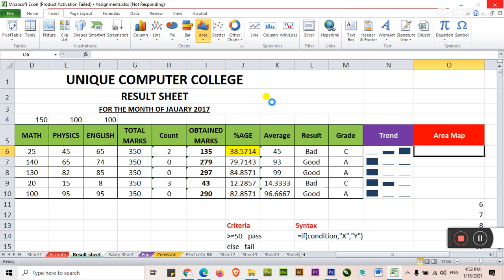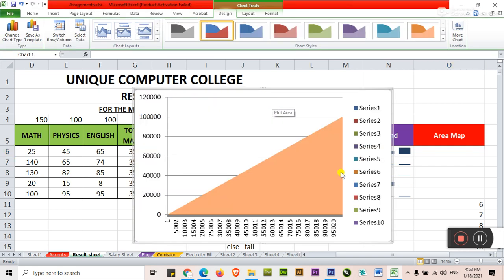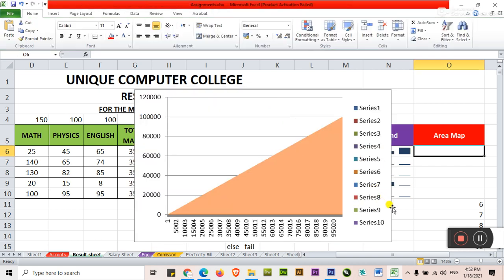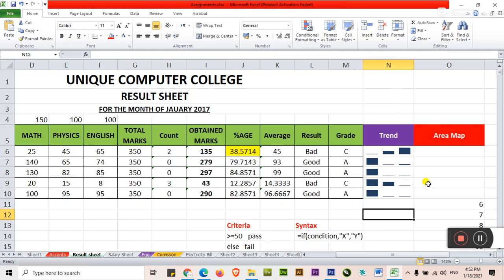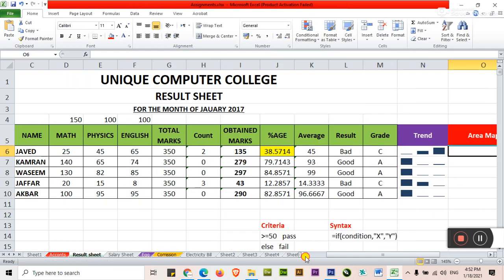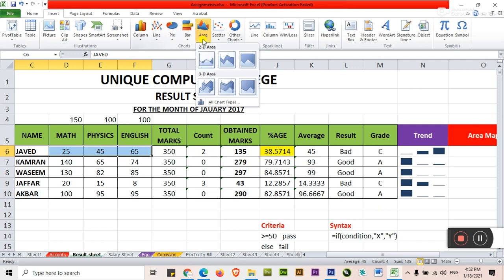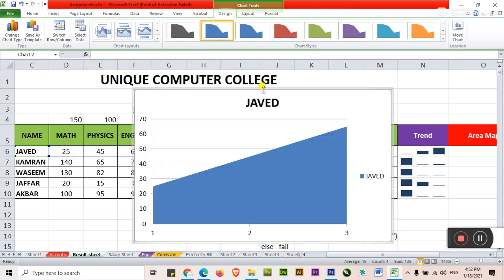Basically, it's not showing the area map now due to the wrong range that we have given. Just do it again. First of all, I have to select Javed, Math, Physics and English. Okay, these three areas. I want the map of this one. Insert area and this one. It's showing the map. No, I don't want the x-axis values, y-axis values or the title.